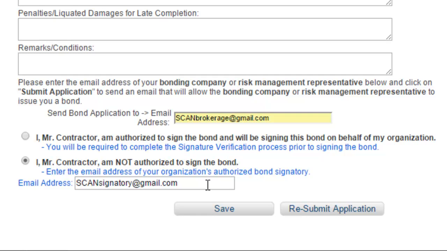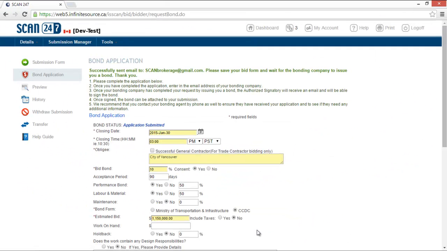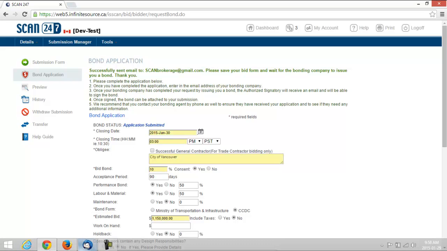So with all of the fields filled out on this form, we will click the Submit Application button, and the contractor then receives confirmation that an email has been sent to the broker, and they will now be able to just wait until the broker has issued their bond, when they will receive another email notifying them.